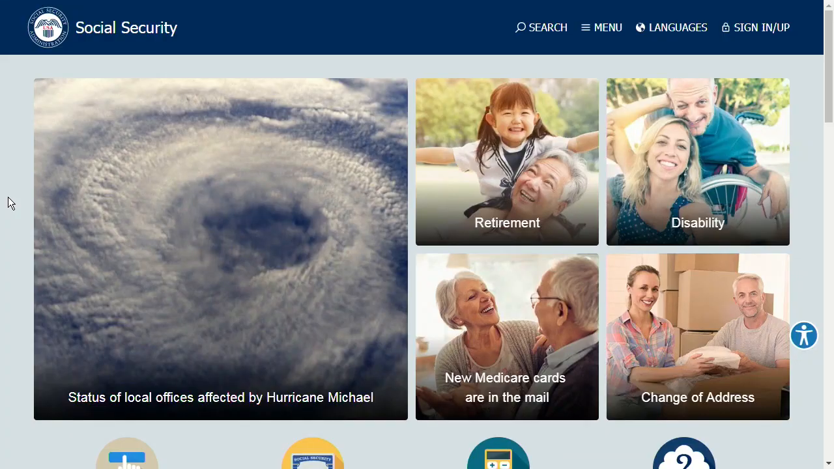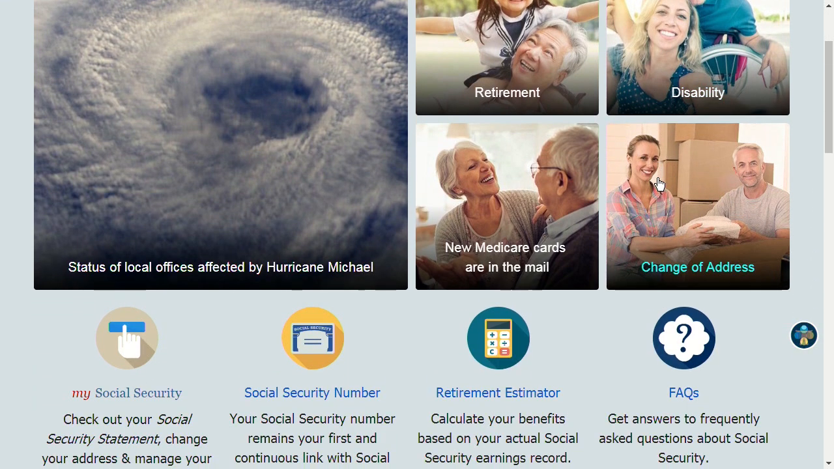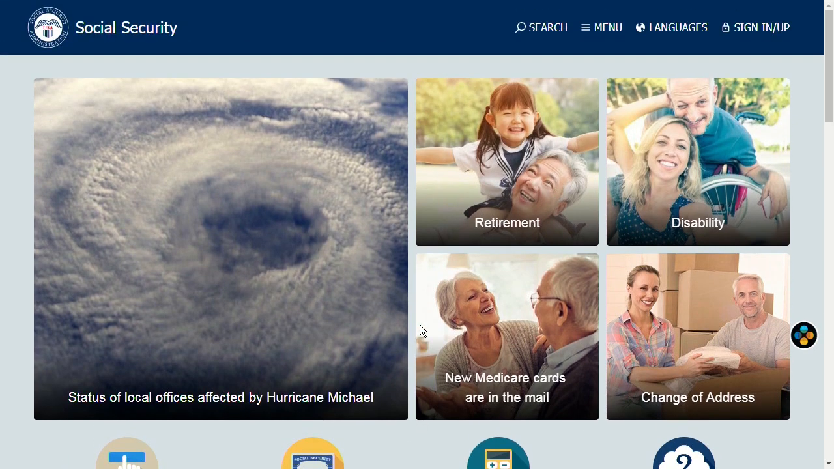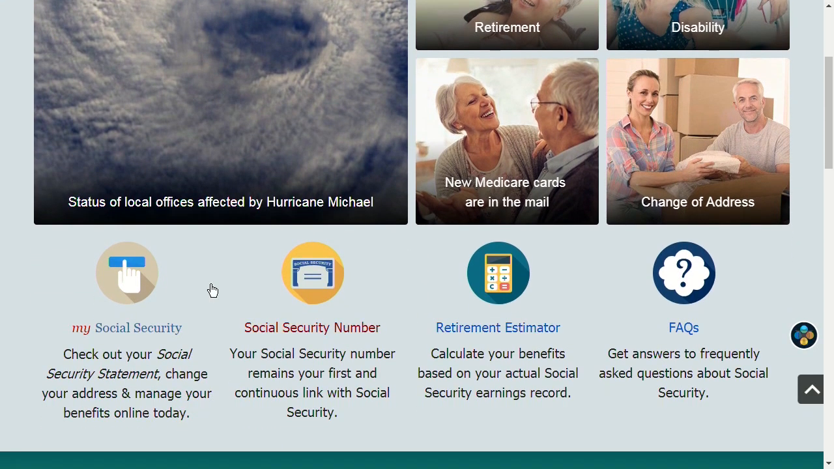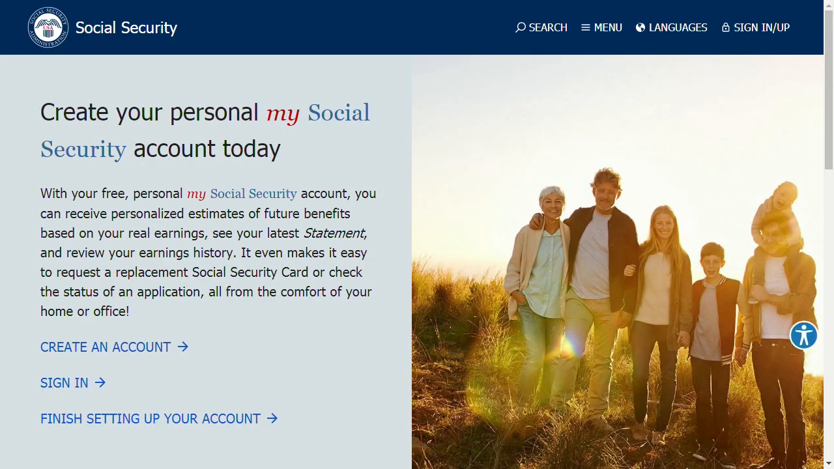Anyway, in order to contact us online or to apply for retirement, disability, or to create your My Social Security account, you would want to go to www.ssa.gov. And if you scroll down, this is our main page for our website. You can see the My Social Security tab. That's where you would go to create your My Social Security account.